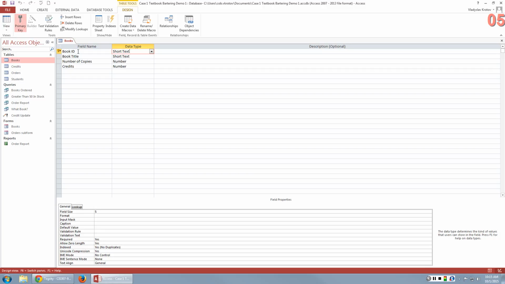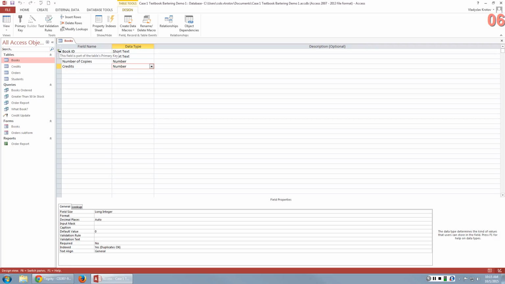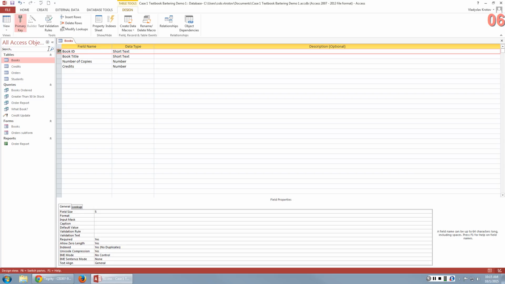And that's exactly what they're doing here. They have some primary key attributes that have a combination of characters. So in that case, it's better to have short text. So book title is a short text, number of copies is a number, credits is a number. Again, you need to make sure that there's a primary key for every entity. The way you specify it is by clicking like this and then selecting this attribute as a primary key. You need to press this button for that.